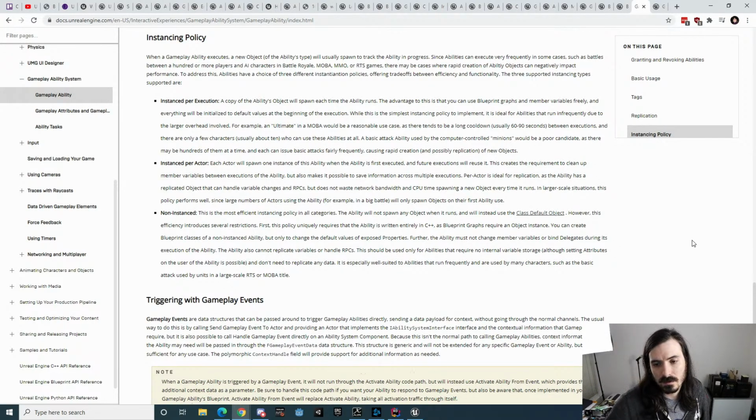This should be used only for abilities that require no internal variable storage, although setting attributes on the user of the ability is possible, and do not need to replicate any data. It is especially well suited for abilities that run frequently and are used by many characters, such as basic attacks by units in a large-scale RTS or MOBA title. Oh, interesting. Okay, so we might be able to get away with using that quite often instead of the per actor.